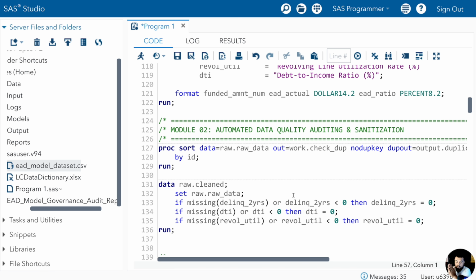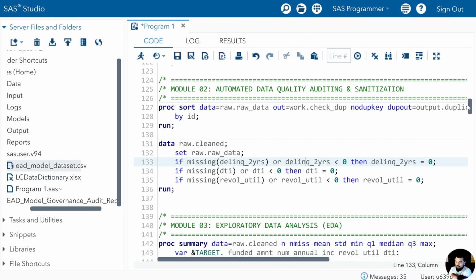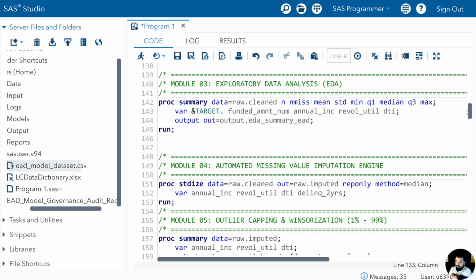We are using proc sort with nodupkey to extract duplicate customer IDs into an audit table. We also enforce strict logic to ensure that metrics like delinquency 2-year, which you can see, or DTI don't contain negative corrupt values, because this is going to make the data biased. So we try to avoid that.